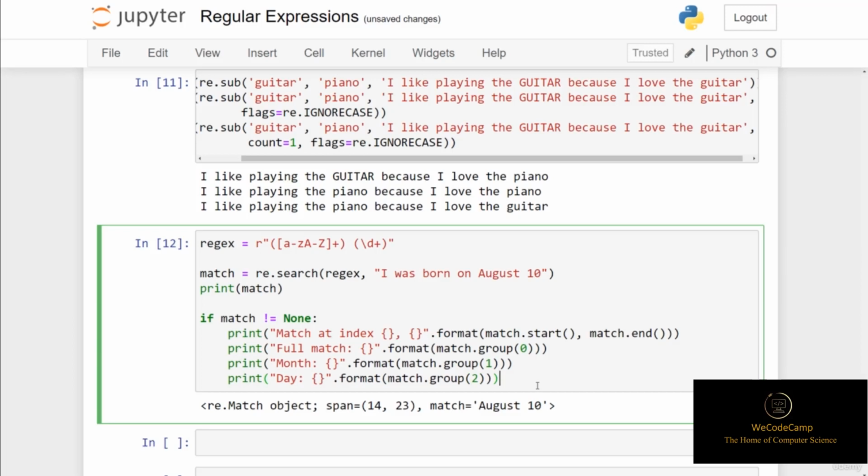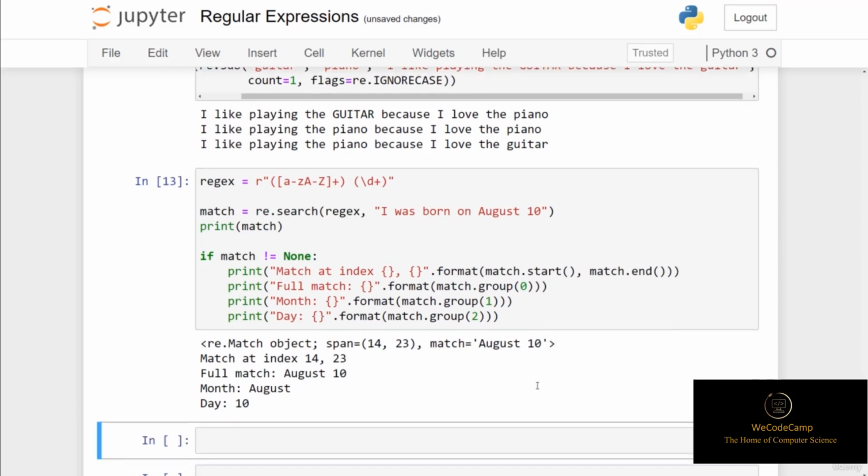So if I now run this code cell, we first of all print the match object, we then print match at index 14, 23, just like we would expect based on the line above. We can see the full match is August 10, the month is August, and the day is 10. So we've been able to extract information by utilizing methods on this match object, which is pulled back because we've called upon the search method from the regex library. So lots to digest here.